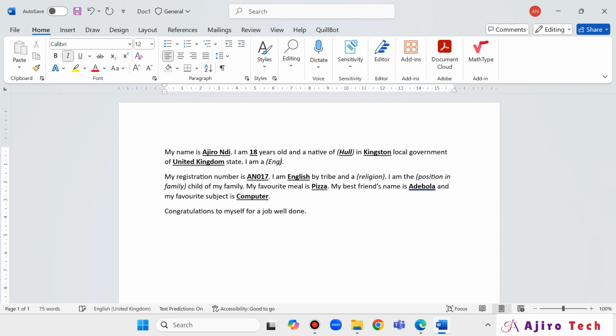Okay. England. Bold and underline by tribe and a religion. Islam. Bold and underline. Position in the family. That is fourth. Bold underline. I think everything is done really.